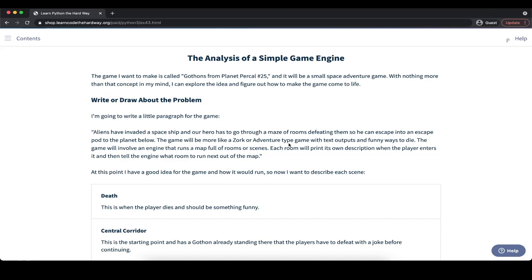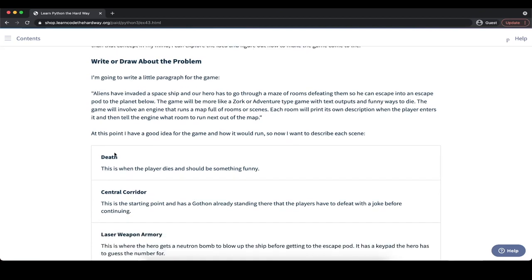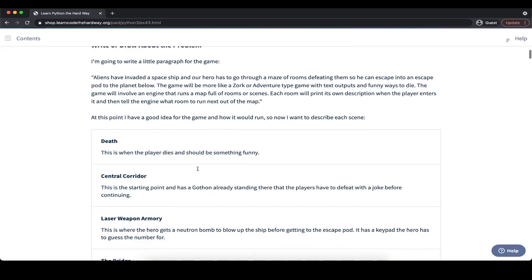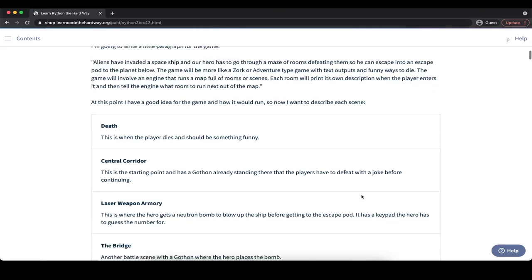Now at this point, we can then set out and describe each individual scene in our game. So for instance, we're going to have a death scene, of course, when the player loses. So this is displayed basically when the player dies, and for example, it should be something funny and engaging. Then we have a central corridor, which is a starting point that the player starts at, and for example, can start out with a joke, and then after that we build on the different options that the player has, and based on that we can display different other scenes.